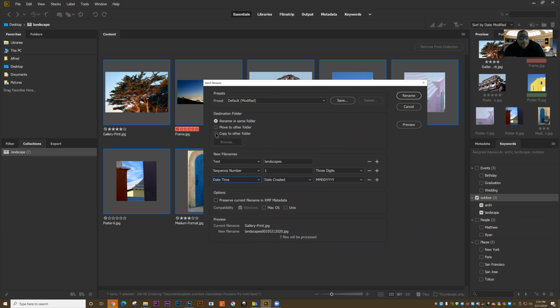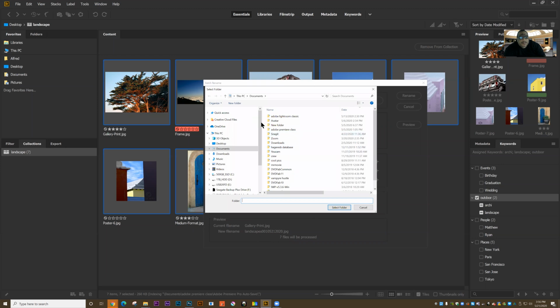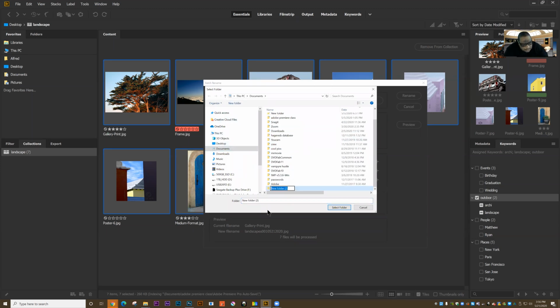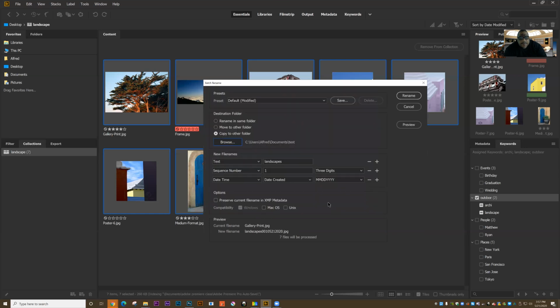I think I will copy them to another folder just so you can see how this works. Let's go to documents. Let's make a new folder, and I'll call this test. And select a new folder called test. And so I'm moving them to the new folder and click rename.